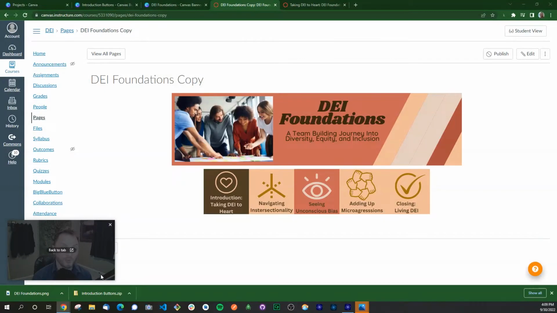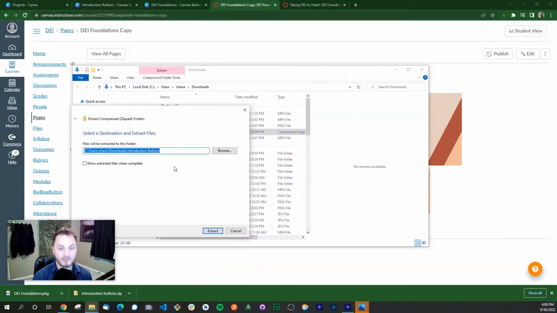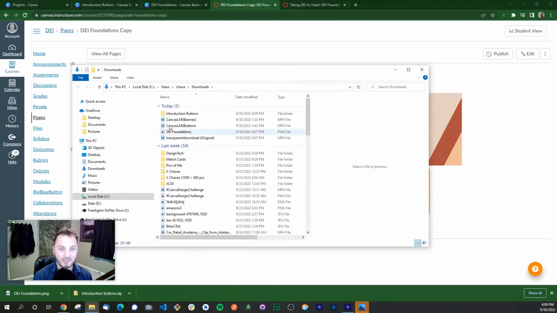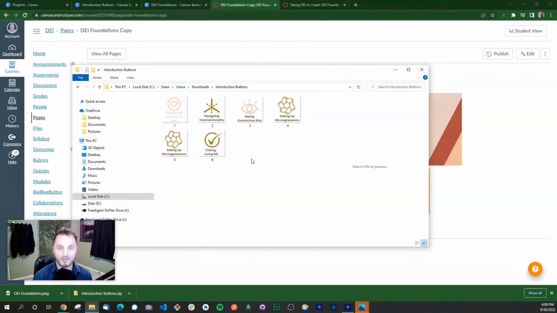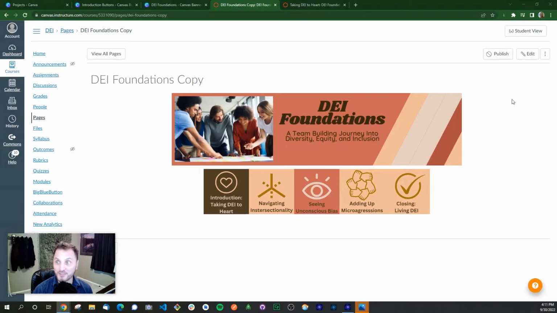All right, so go down to open your folder with the introduction buttons and right click extract all. And when you click that extract button, there you go. You got your introduction buttons, and then you can delete the zip file, and then inside you have your icon buttons with no background.